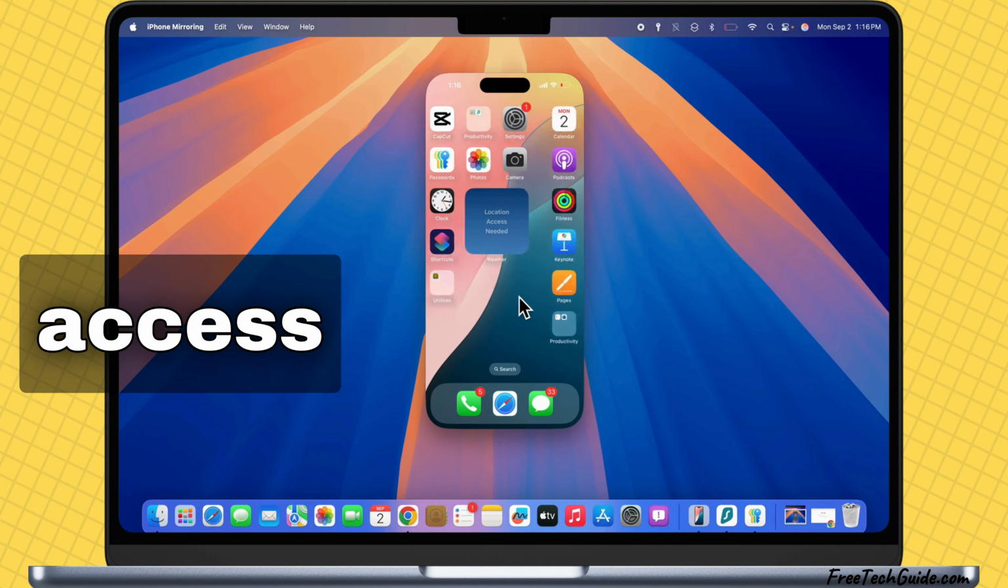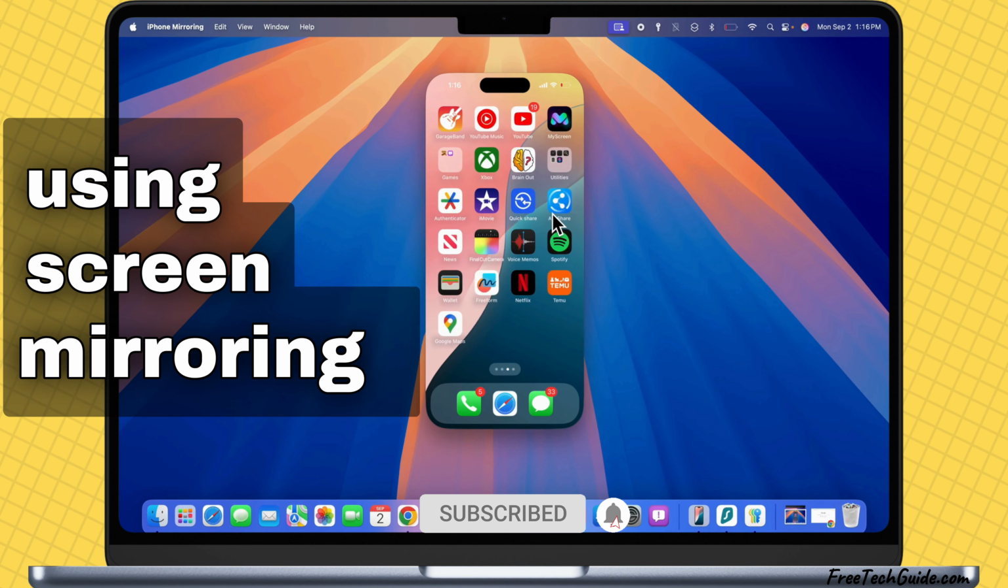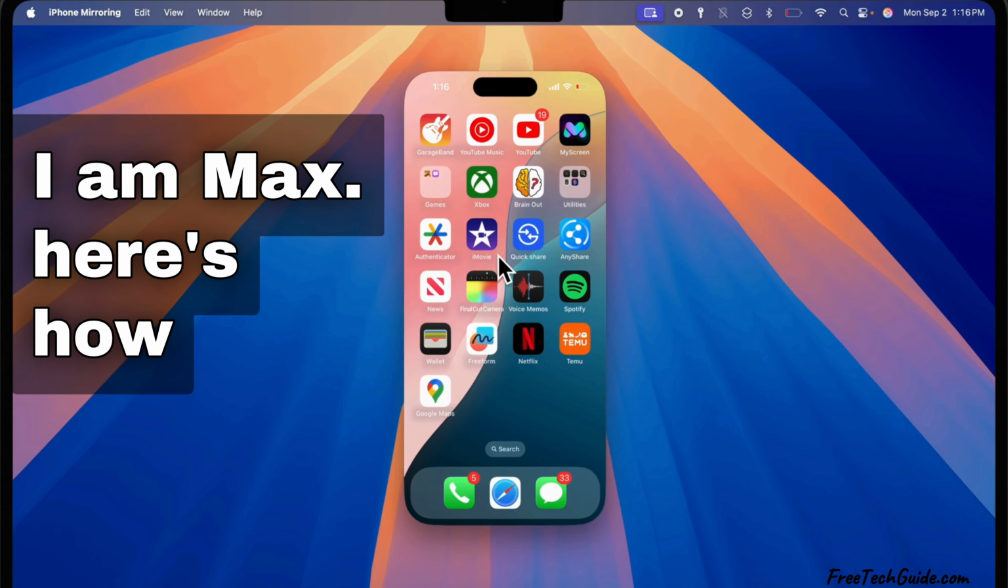Do you want to access the locked and hidden apps on your iPhone using screen mirroring? I am Max. Here's how to do that.